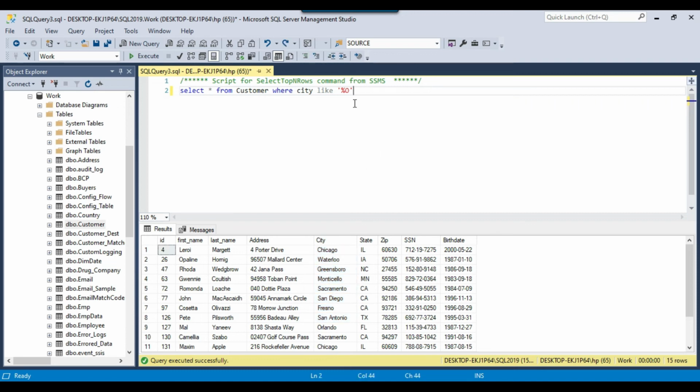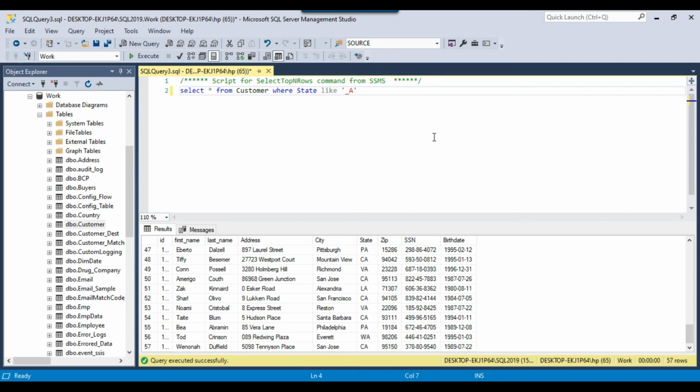Now the second wildcard is the underscore. So underscore can be used if you know how many characters will be there in a string. So for example, in a state there will always be 2 characters. So if you want to select all the states that end with A and the first character can be anything, then you can use the underscore here. So I can put a condition here where state LIKE '_A'. Now it will select all the records where the state ends with A. So this was about the underscore.